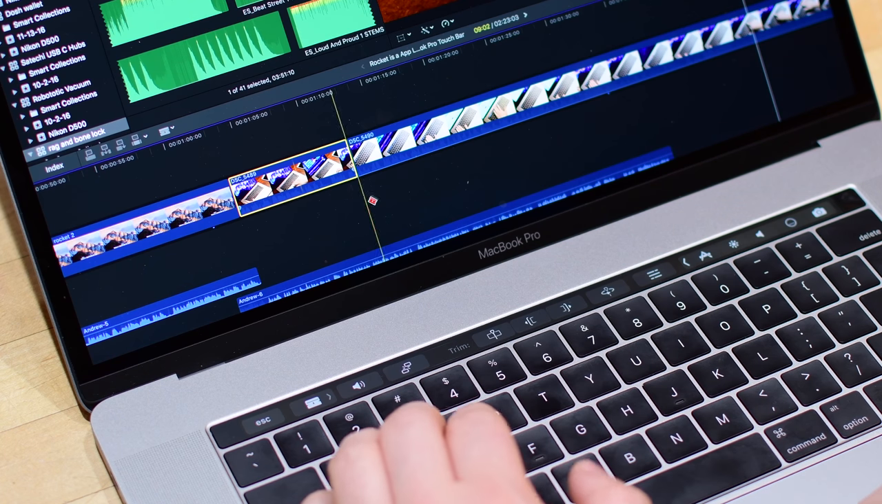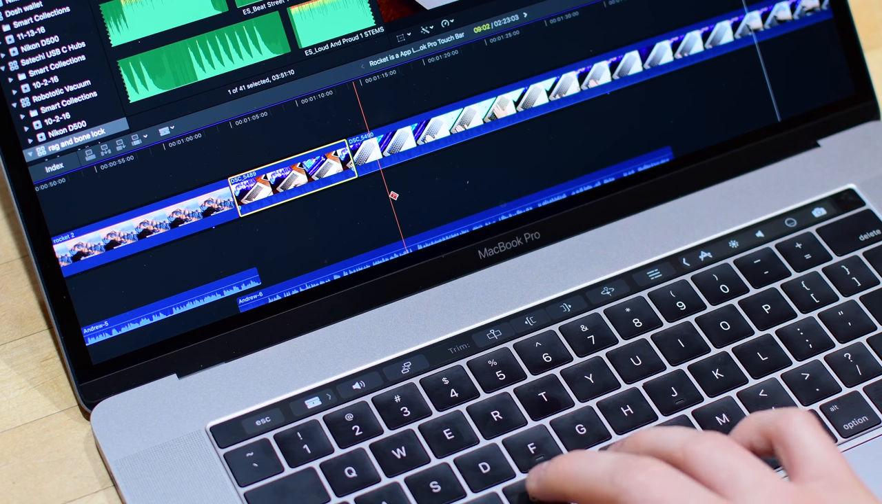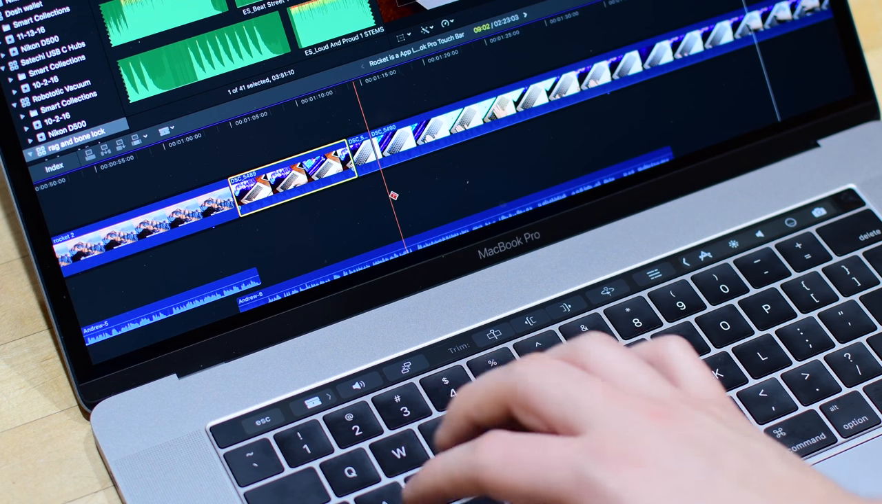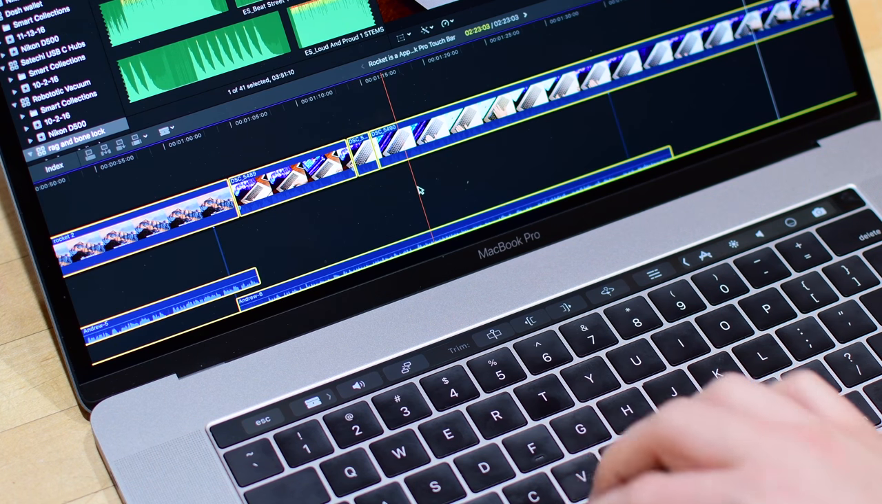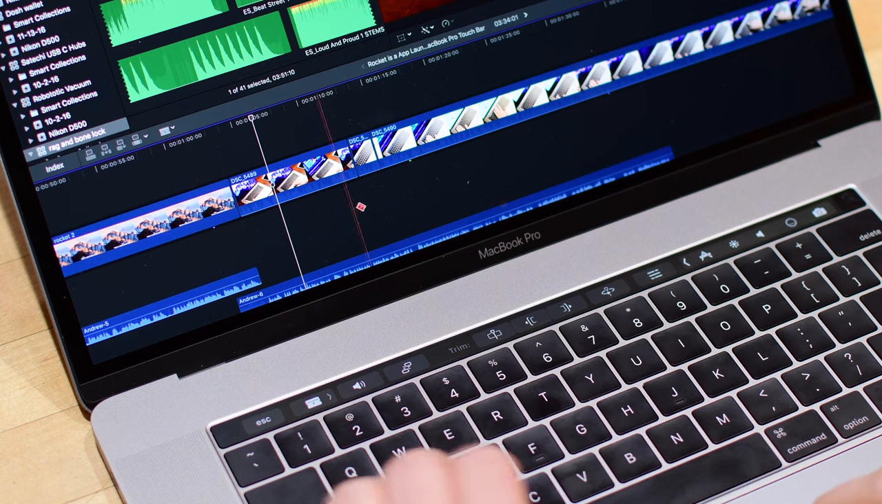There are a lot of cool things you can do here, including switching different tools, though a lot of those are going to be redundant for people who have been using this application for a long time. I do find it easier sometimes to just use the keystrokes, you know, A, V, whatever I need to do, to jump between my different controls instead of having to go up and use the Touch Bar.